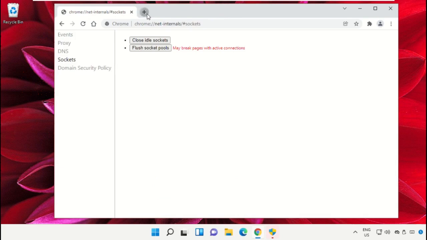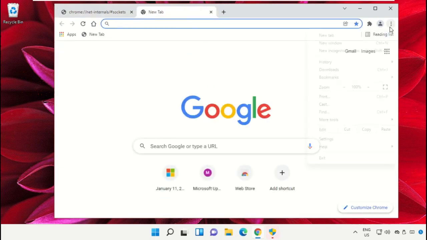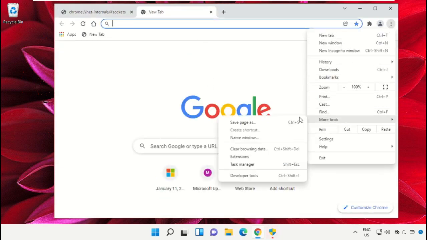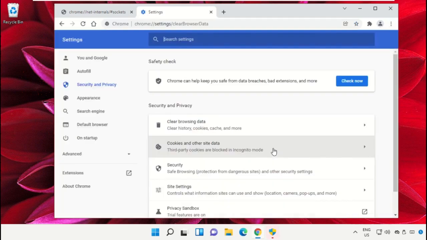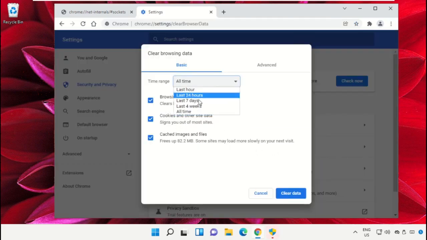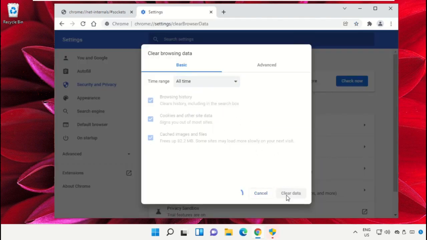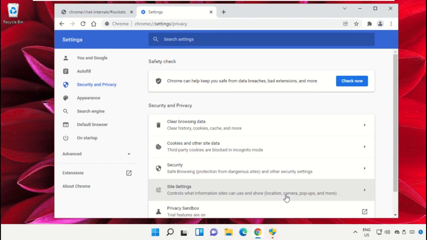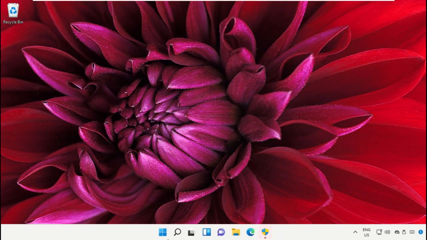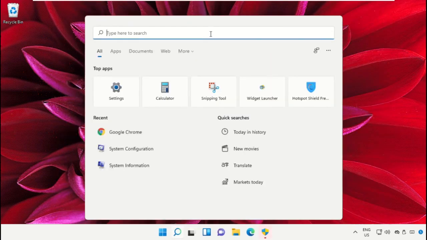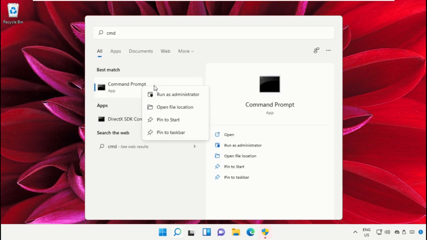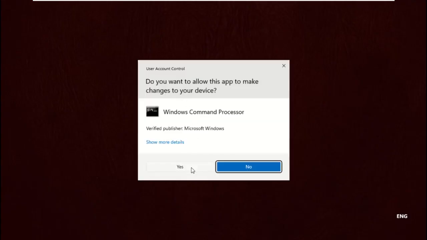After that, click on these three dots, more tools, and click on clear browsing data. Now select all time and click on clear data. Once done, close this, go to search bar and type cmd, run as administrator, select it.